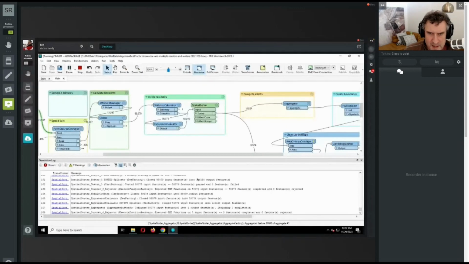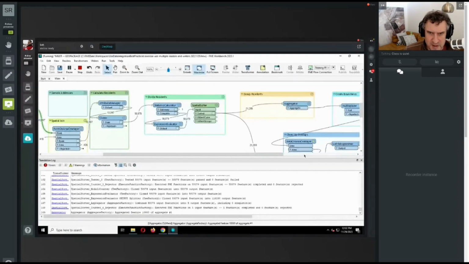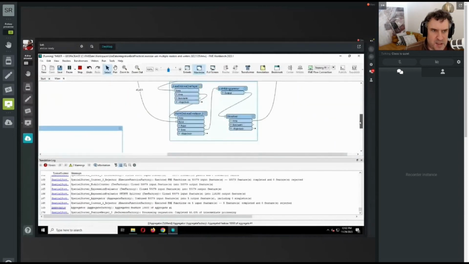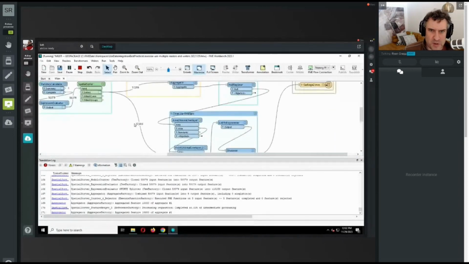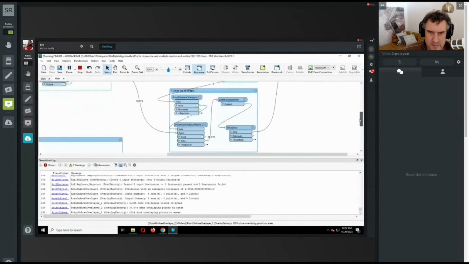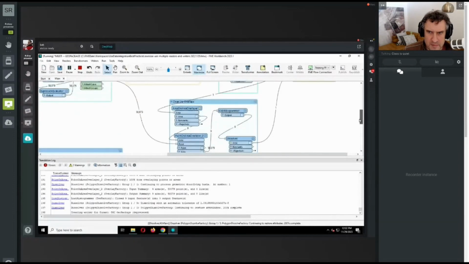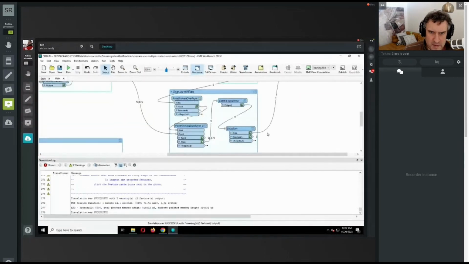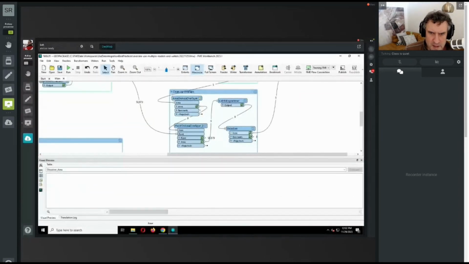That is still running, but we're getting close. Here you can also see how features flow through the workspace. And there we go. And there's our final output.